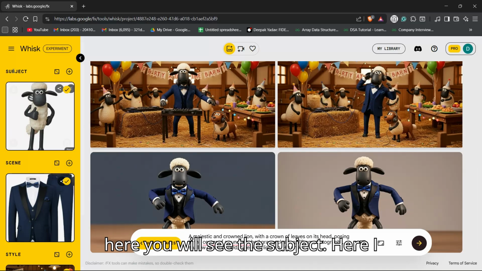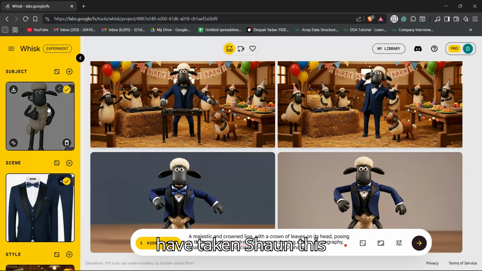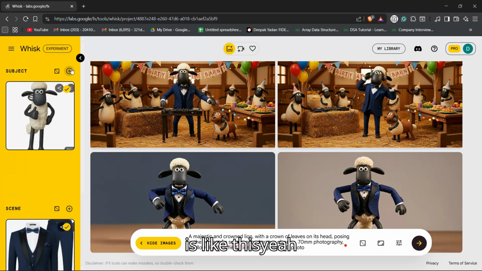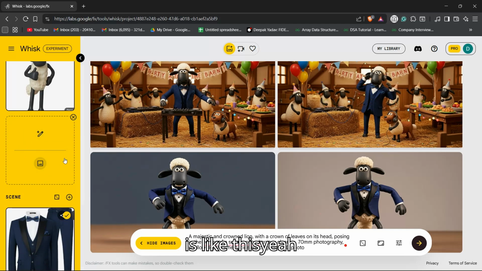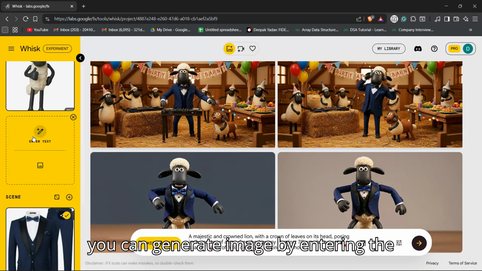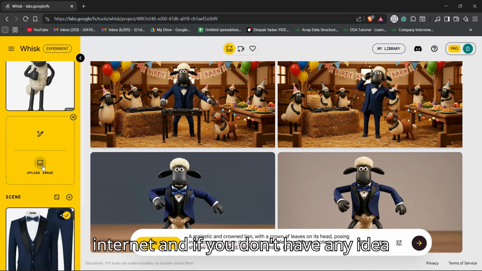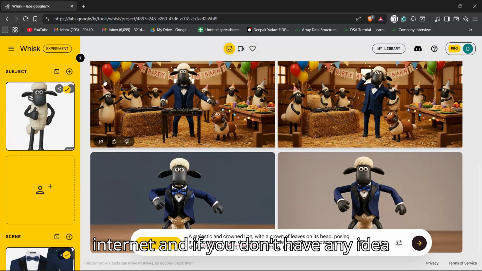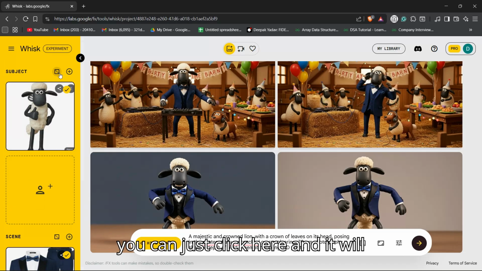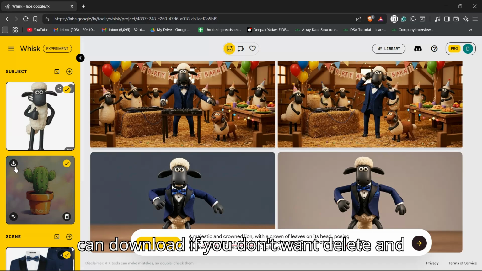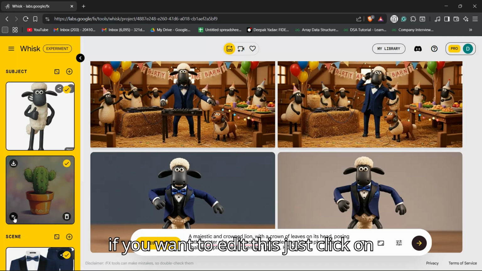Okay. Now come here. You will see the subject. Here I have taken Sean the Sips. This was not here. What you will see is like this. Here you can generate an image by entering text, or upload an image from local storage or from the internet. And if you don't have any idea, you can just click here and it will generate a random image for you. This you can download, or delete if you don't want it. And if you want to edit this, just click here.